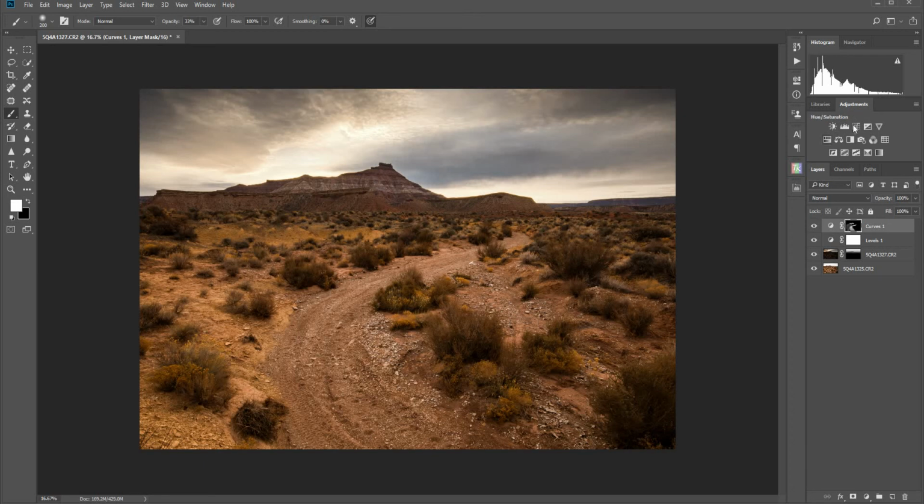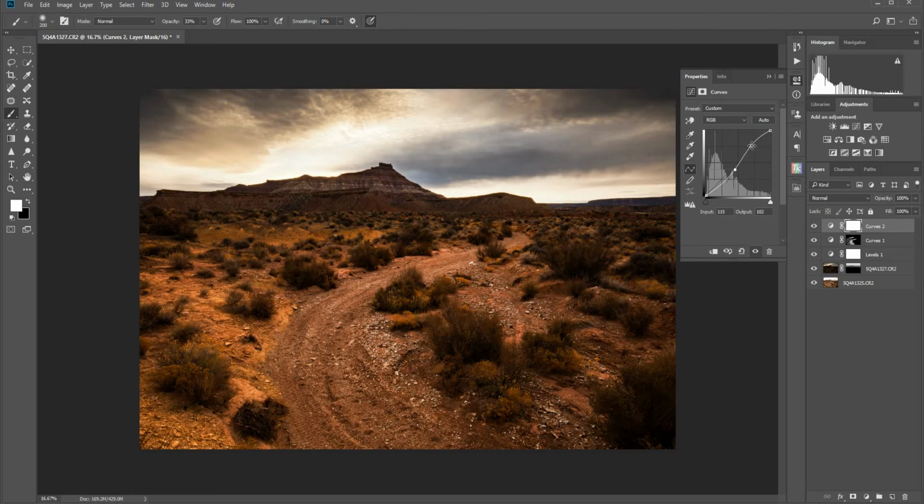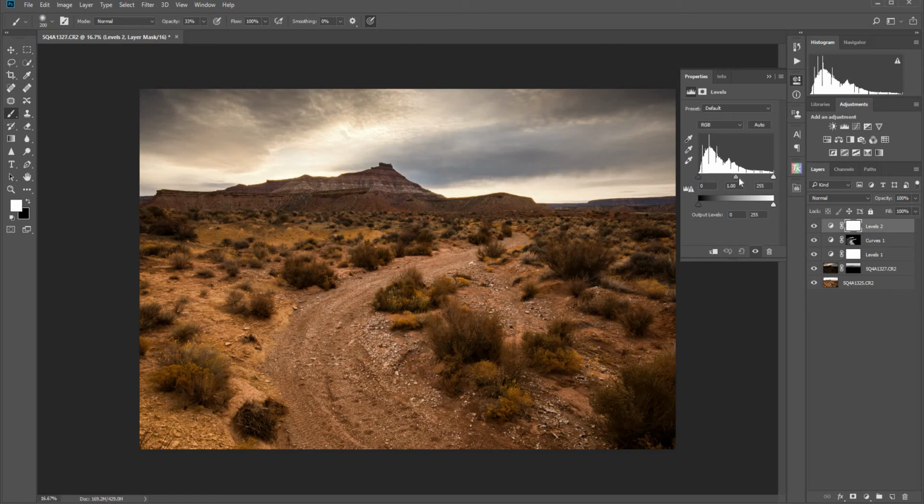I might be able to work with these clouds a little, so I'm just going to play around and see what I can do with these clouds in some fashion. I don't like that. Let me focus on maybe doing some levels.